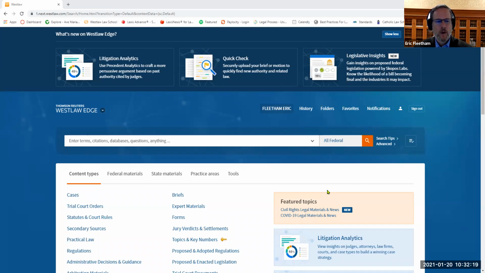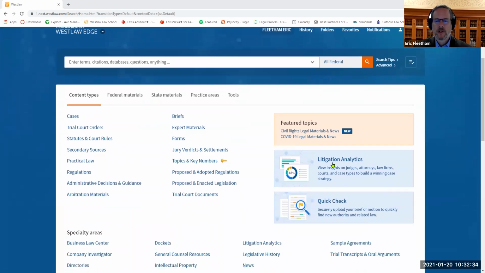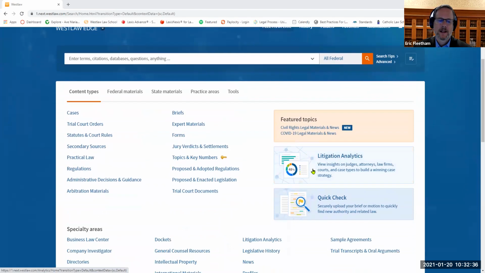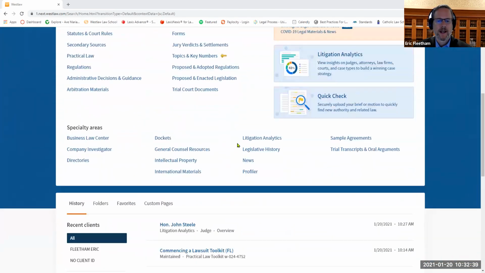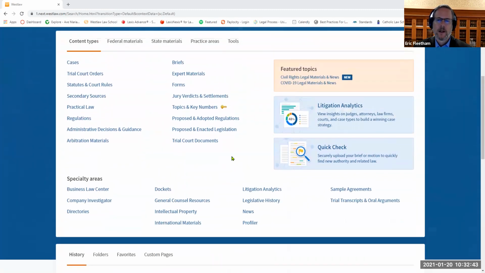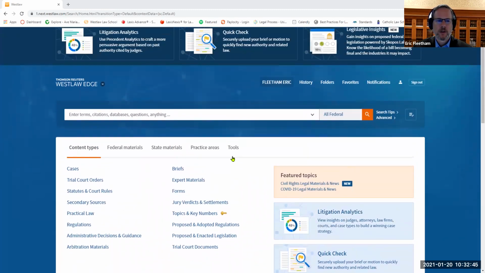All right, so Westlaw practice materials. First, I'm going to show you something that's called Litigation Analytics, and you can't miss it because it's all over this home page. It's up here at the top, in these top boxes. It's in the far left. It's also right in the middle of your screen, and it's at the bottom of your screen if you keep scrolling down under Specialty Areas, Litigation Analytics. This is a very helpful tool, and I'm going to show you what it is. So let's go into it.